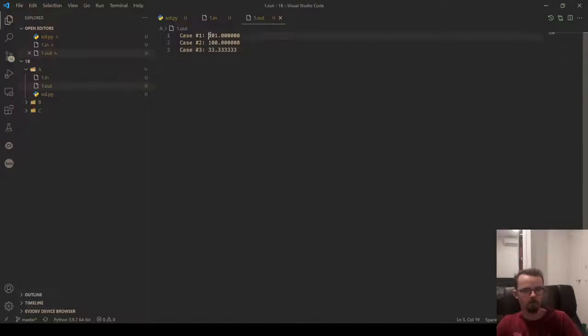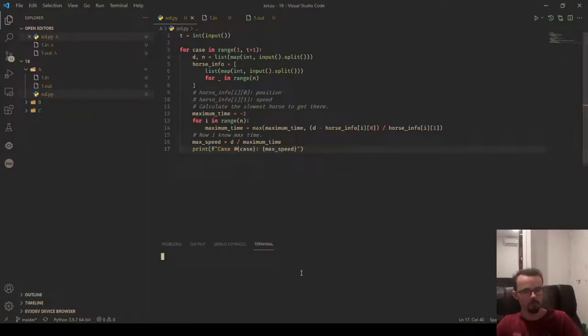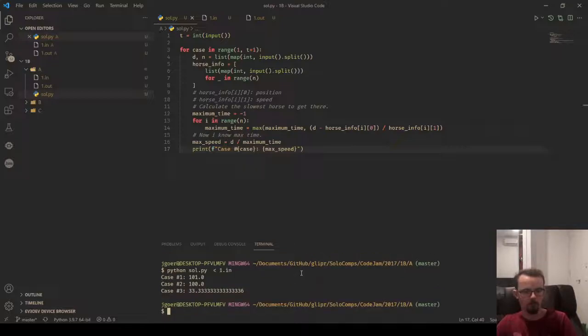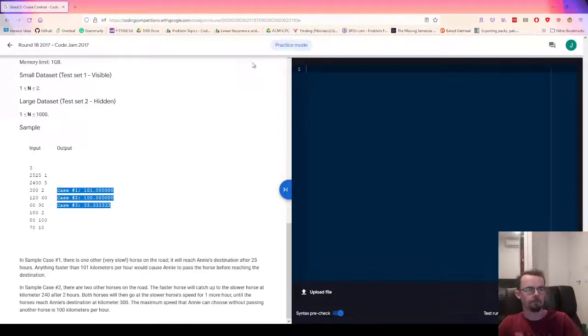Okay, so for the first answer we want 101, then 100, 133. So let's try that. CD A. And looks like we're in the clear. Okay, so they are all within 10 to the negative 6 of the answer we want. So let's try submitting that and see how we go.